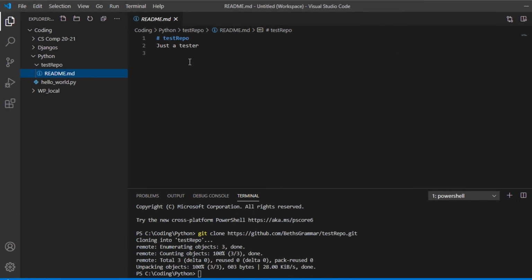Let's make a basic quick change. So inside this README file, I'm just going to quickly make a few changes, add a sentence, save it, and then let's try and push it back up to GitHub.